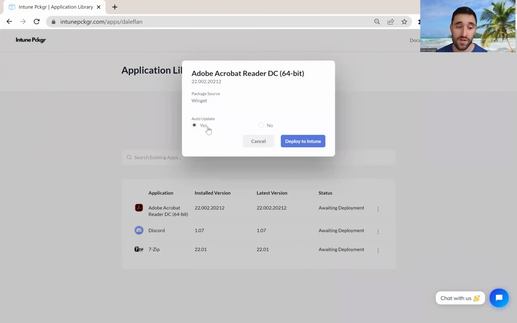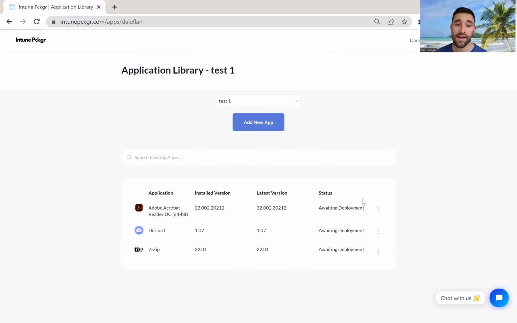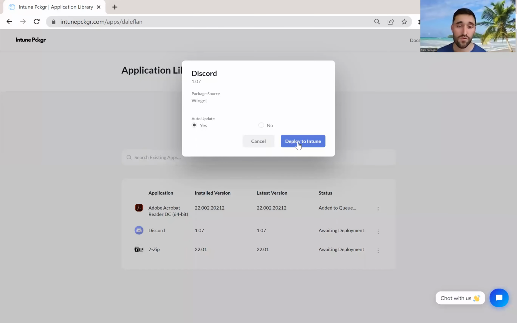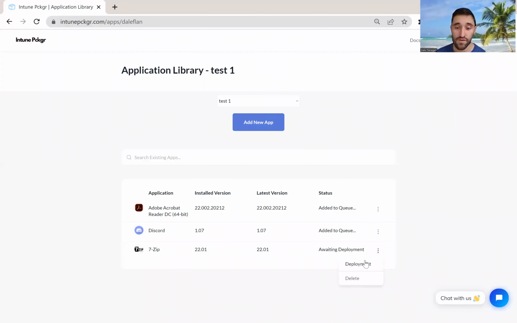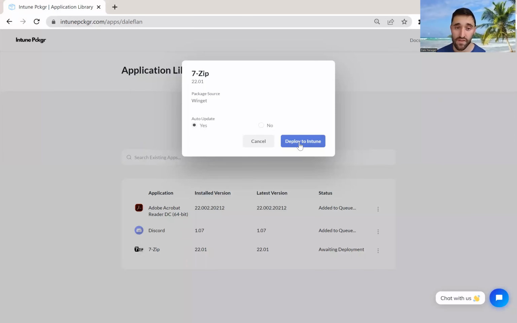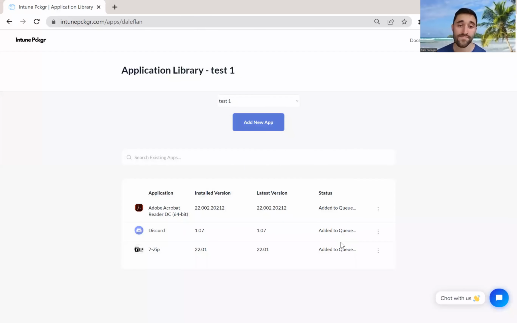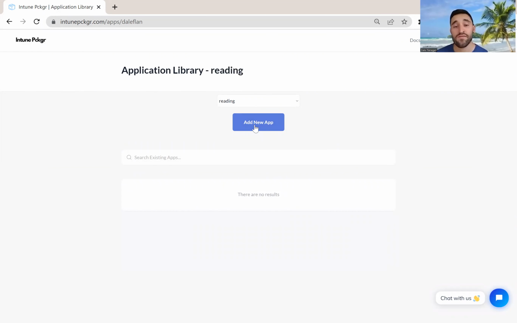So at the moment, these work absolutely wonderfully. This is a completely silent auto update, and we are going to deploy Adobe Acrobat Reader with auto updates, so you will not have to update this again. If you've deployed it through Intune Pckgr, you will do it once. Okay, great. We've done test 1's applications, and we're going to find them in Intune soon.